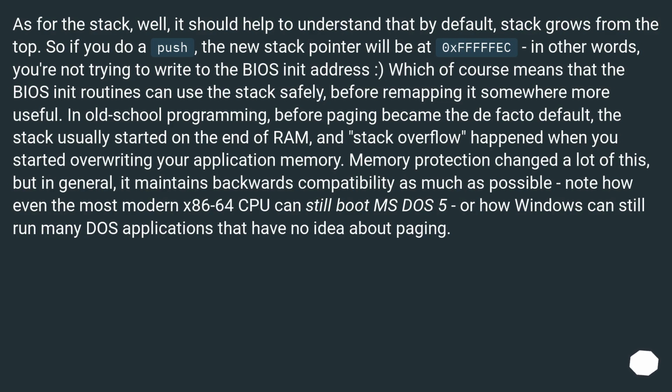In old school programming, before paging became the de facto default, the stack usually started on the end of RAM, and stack overflow happened when you started overwriting your application memory. Memory protection changed a lot of this, but in general, it maintains backwards compatibility as much as possible. Note how even the most modern x86-64 CPU can still boot MS-DOS 5, or how Windows can still run many DOS applications that have no idea about paging.